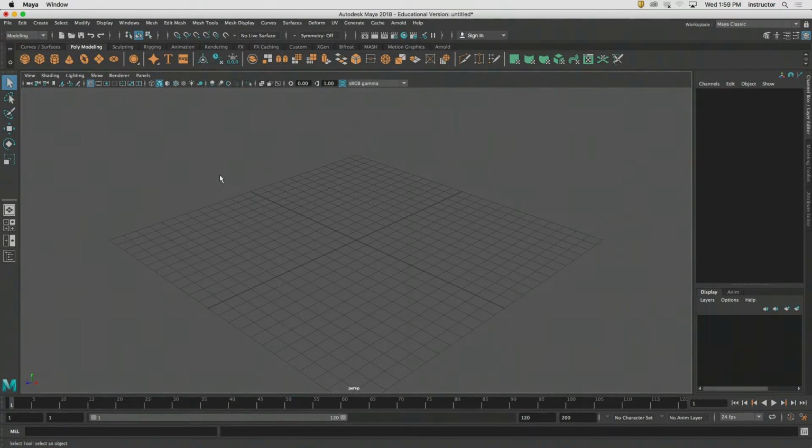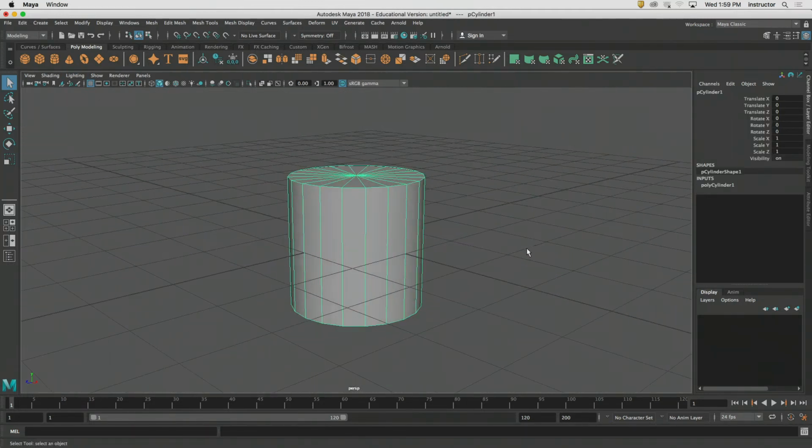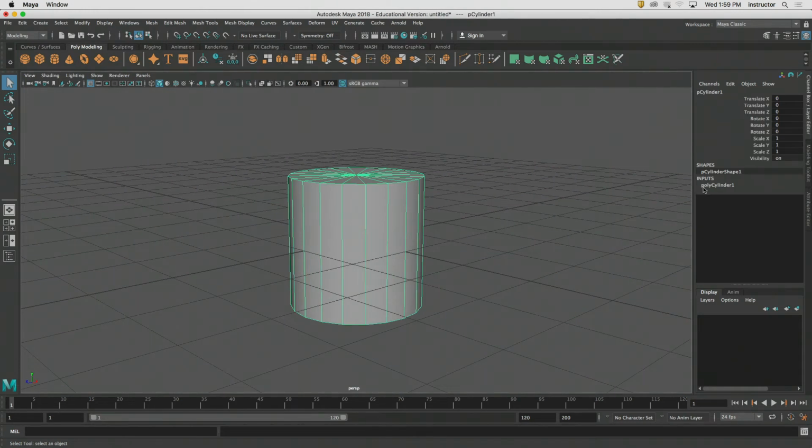Okay, so let's try this again, shall we? See what happens. And if it doesn't allow me to change my inputs now, I'm up a creek without a paddle. No.